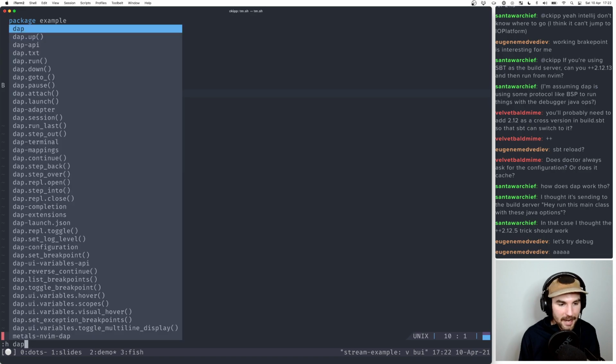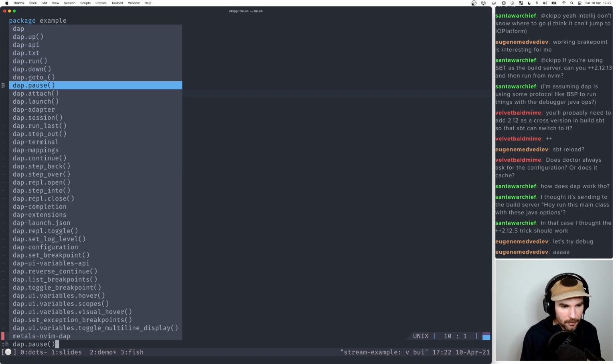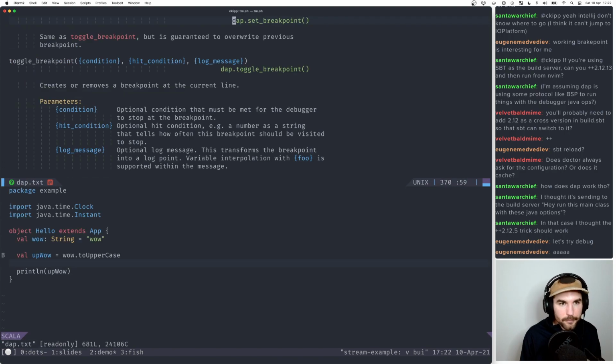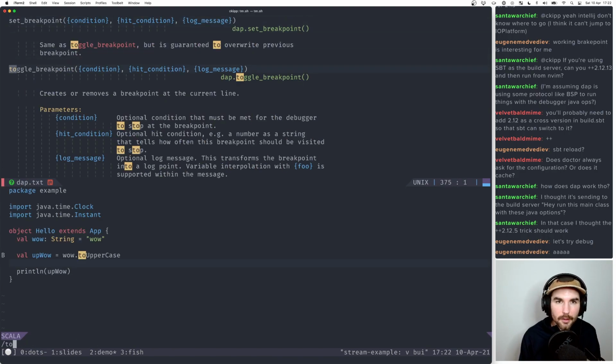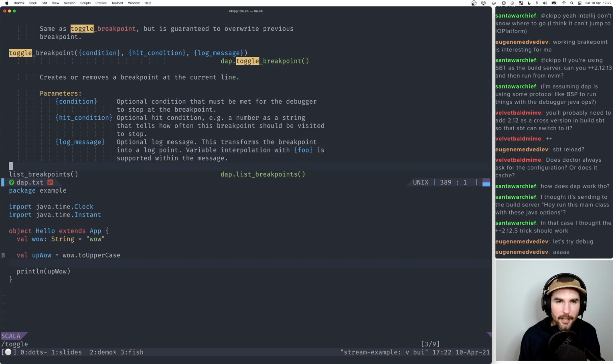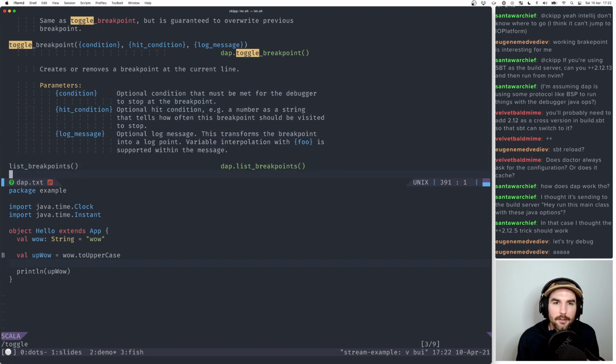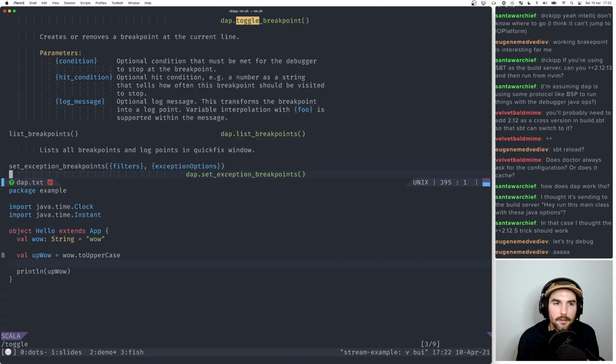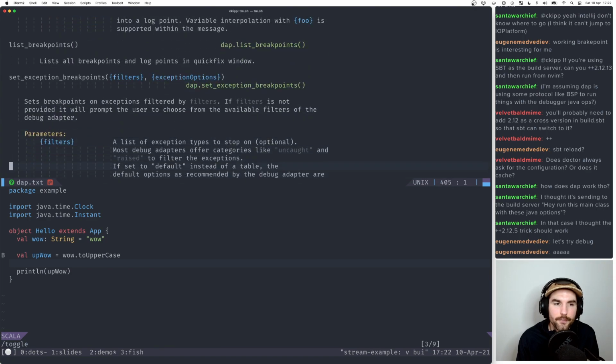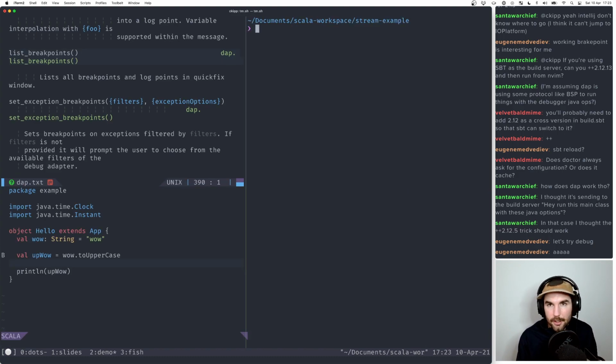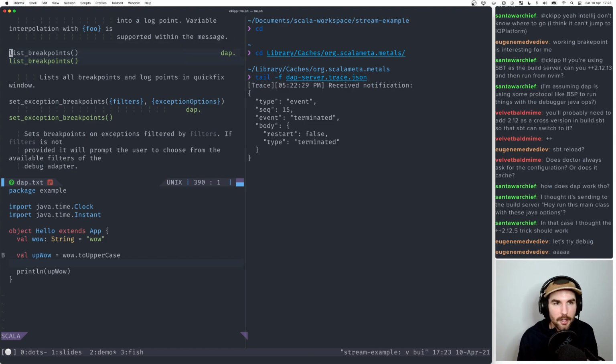So let's do a DAP breakpoint maybe or something. Set breakpoint. Toggle breakpoints. Creates or removes a breakpoint at the current line. Optional condition must be met for the debugger to stop at the breakpoints. Huh. Well, let's try to debug this in terms of maybe tracing the DAP communication to see if it's actually being set, like the breakpoints, because we should see this, right?